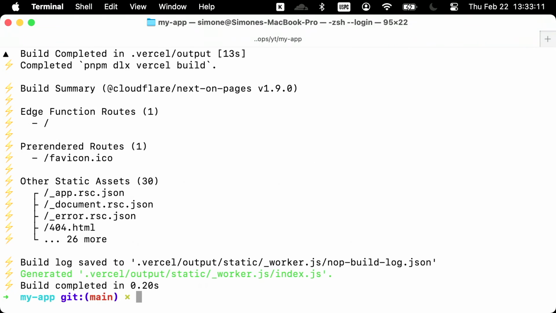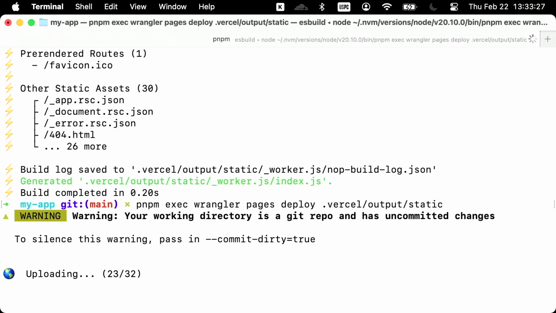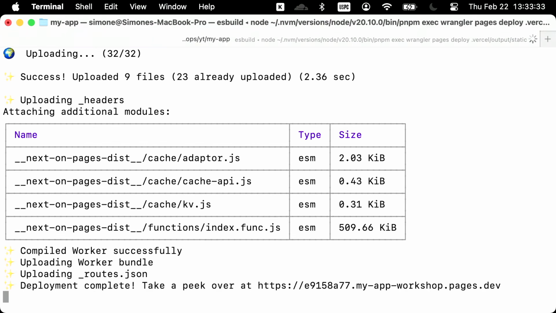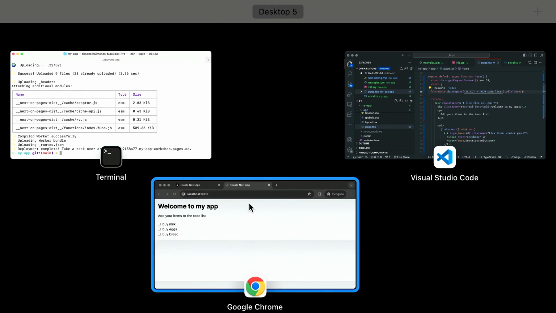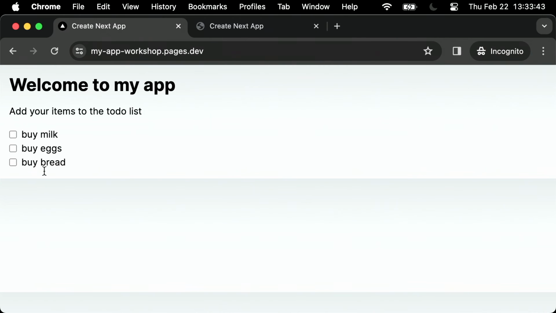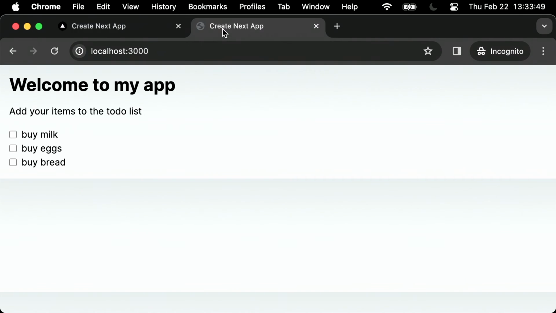Cool. Okay, so let's call the Wrangler command again, pnpm exec wrangler pages, which is the name of the service, deploy, and the path, .vercel/output/static. We can ignore this git warning because we are not committing, it's fine. Deploy, okay, as you see, it's deployed super fast, and we are given, again, a unique URL. We can visit the URL or just visit the top level URL for our application, and yeah, here it is. It's running in production. And okay, cool. Let's continue.